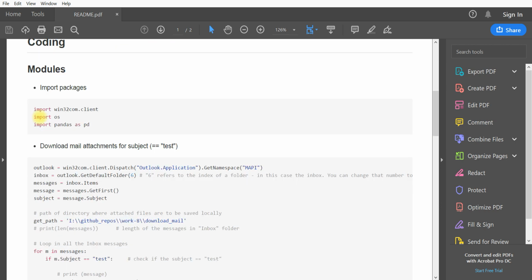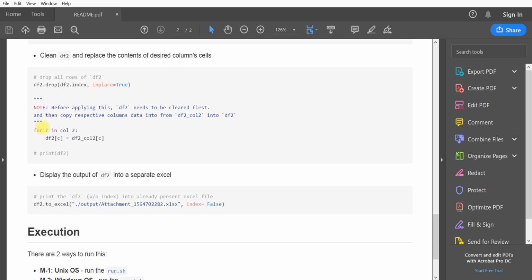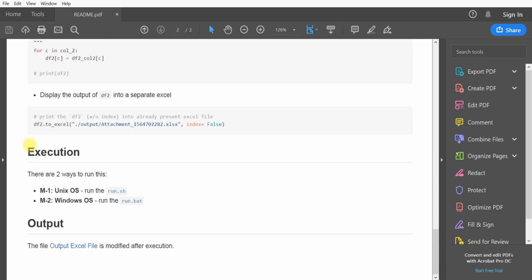This is the coding. There are different modules, and I'll not go into the modules. That is just for documentation sake. And this is the execution. There are two ways to run this. If you have a Unix operating system, be it Linux or Mac, you can run this and it will be executed. Similarly for Windows, I've created a batch file, so you can run that as well. This is the output Excel file which is modified after execution. Let me walk you through the demo.